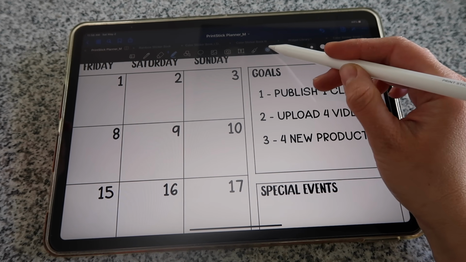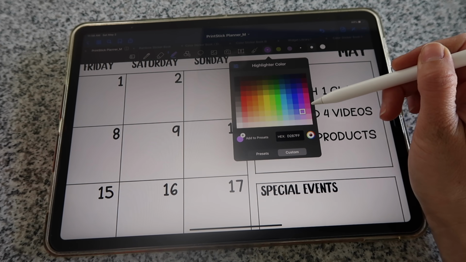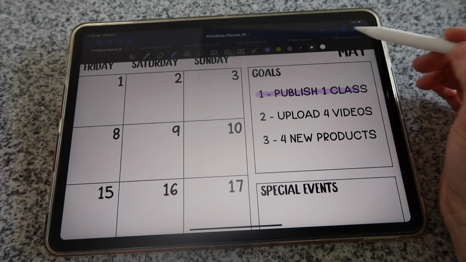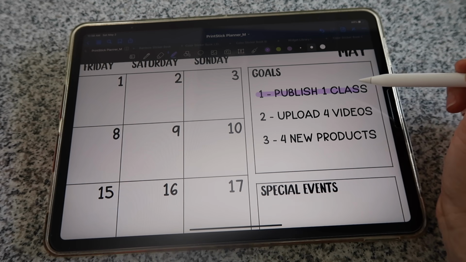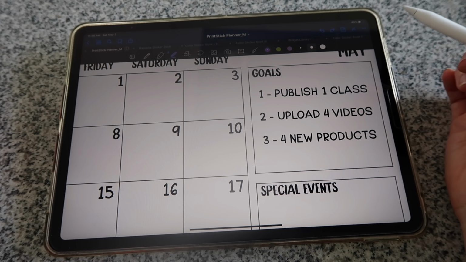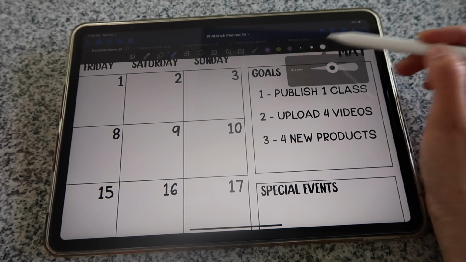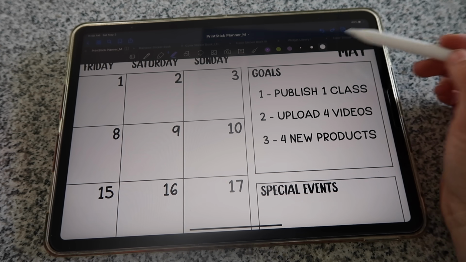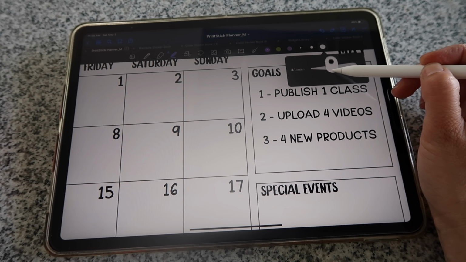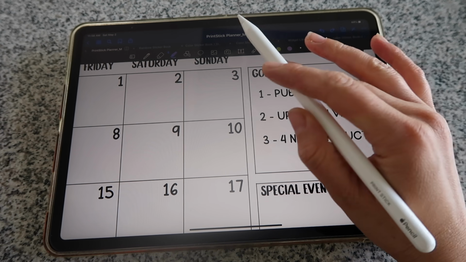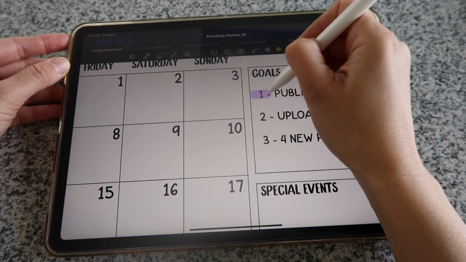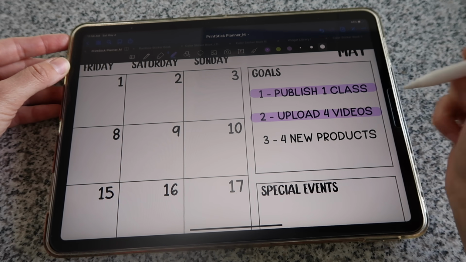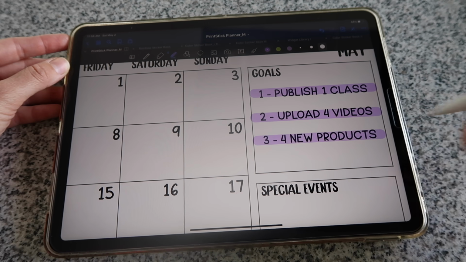I'm gonna choose something like pink or purple, maybe that color. And you can test the size of your highlighter. If it's too small, I'm just gonna step back. You see my back arrow here. You can just tap on another size. I think that's going to work for me. Or you can tap on the size and then move this slider to edit, make it bigger, make it smaller. And then I just go and make a little line on top of my goals here, just to give it a little bit of color.